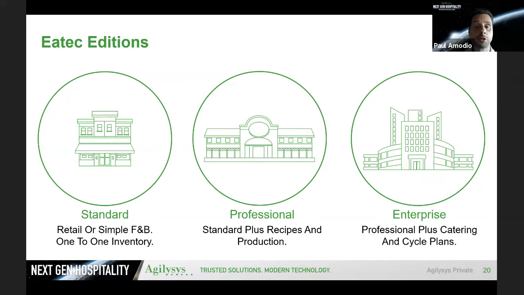That means you can transition, say if you start out as a standard user at one single site and you choose to grow and expand, it's as simple as acquiring an updated license and you can upgrade, or move, from a standard to a professional edition.